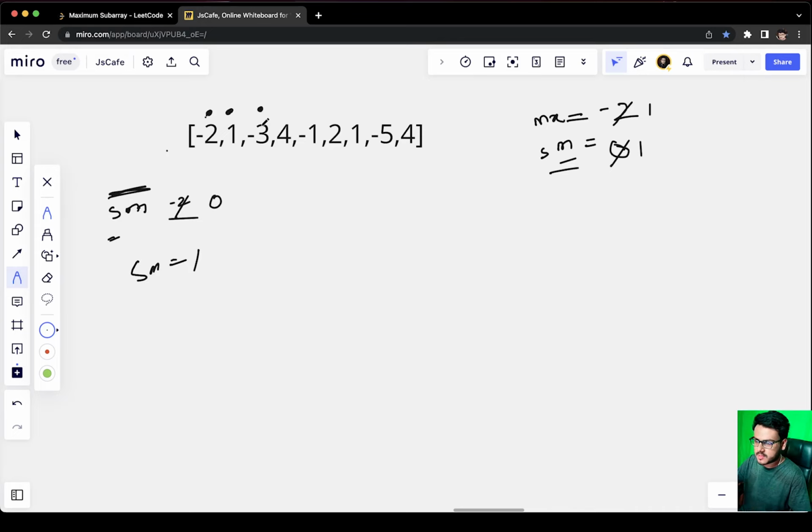Now we come to -3. We add -3 to sm. So sm will now become -2. Now we check whether the value of sm is greater than the value of maximum. It is not the case, so we will not update the maximum. Now we check whether the value of sm is less than 0. If it is less than 0, then update it to 0. So sm becomes 0 over here.